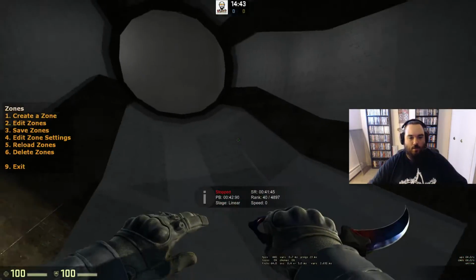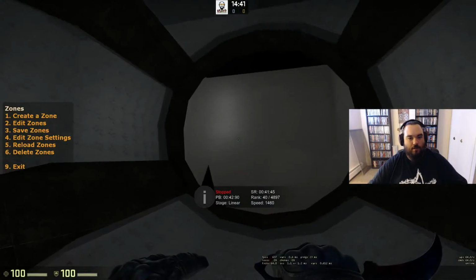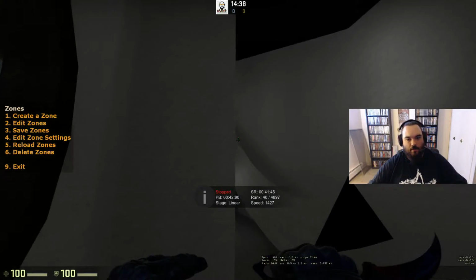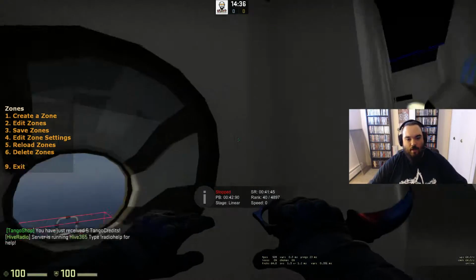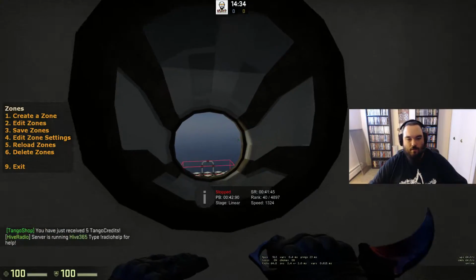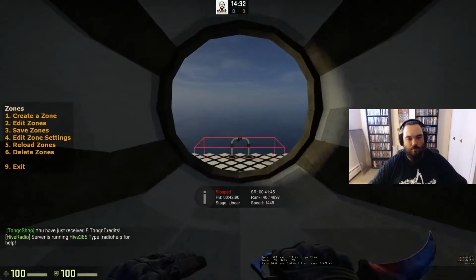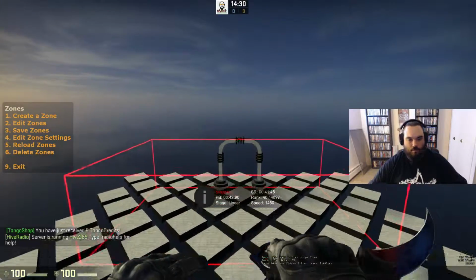And there's really no need to put another checkpoint near the end of this map. You can if you want to, but you really don't need to. And here's our end.